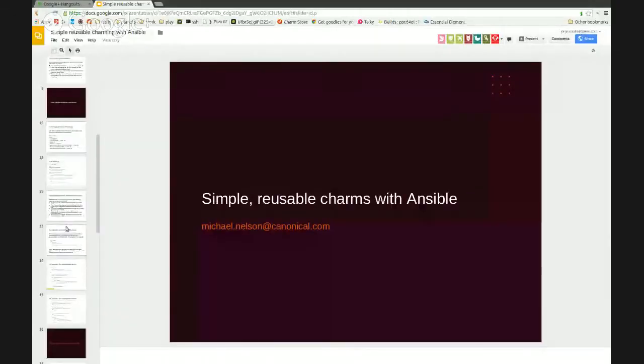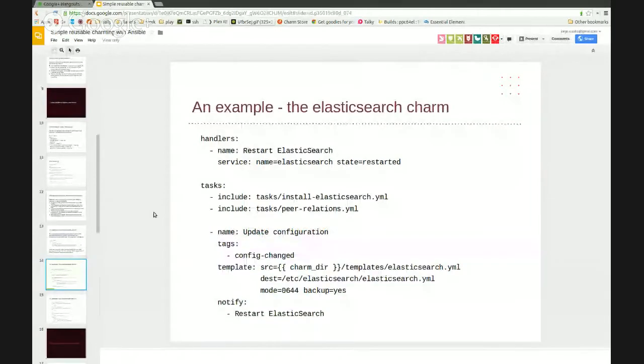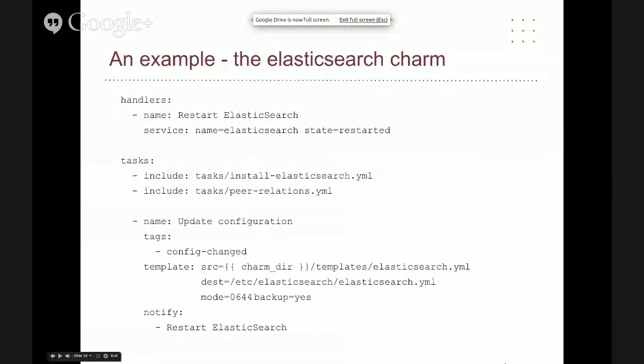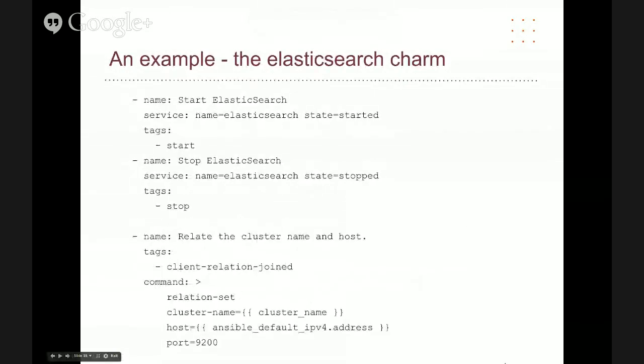So if you've got slide 14 now open, the Elasticsearch charm, you can see the update configuration task is the main one, and it'll notify Elasticsearch if and only if that file changes. The other items on slide 15 are really simple start and stop tasks, which are just using a built-in Ansible module, the service module. And the main one, which is going to be used when a client joins, is just doing the relation set command.